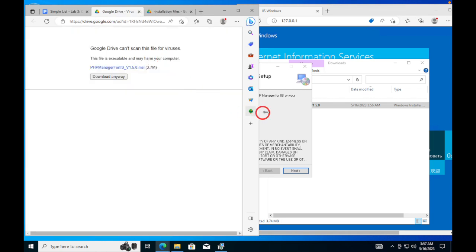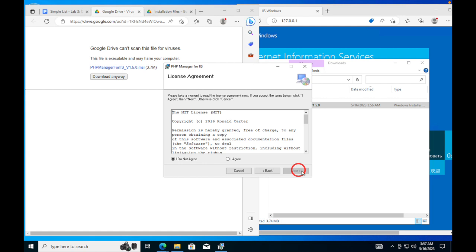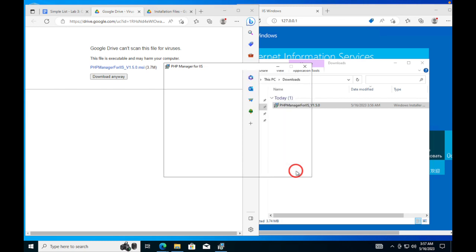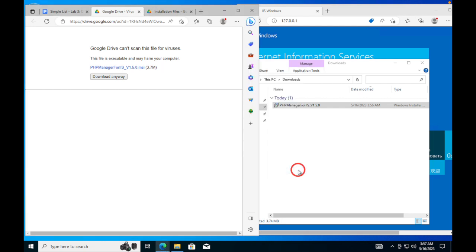Exit that out so it doesn't get too bogged up. Alright, I agree. It's going to do its thing there. Alright, go ahead, close. The next thing we're going to download is the rewrite module. So let's go ahead and exit that.